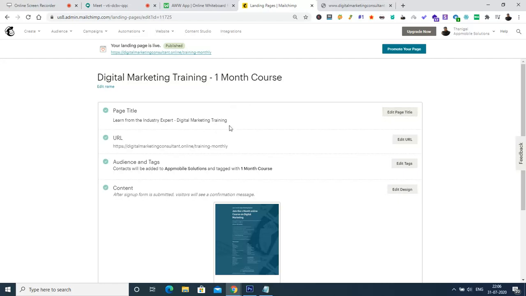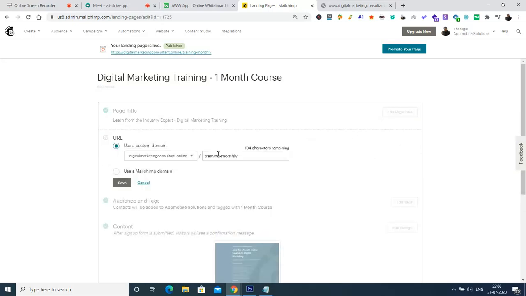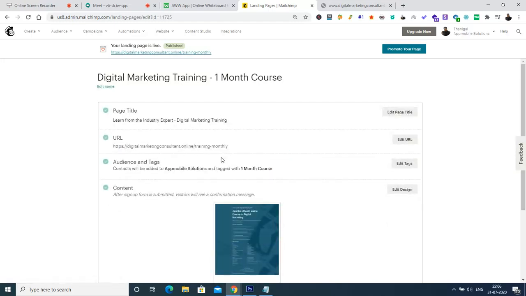we can choose the page title here using the edit page title option, and the URL here, so we can customize the URL. If you want to add something more, like hyphen 123, it is possible. So this way we can configure the URL.